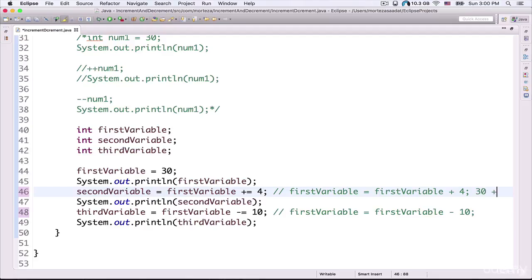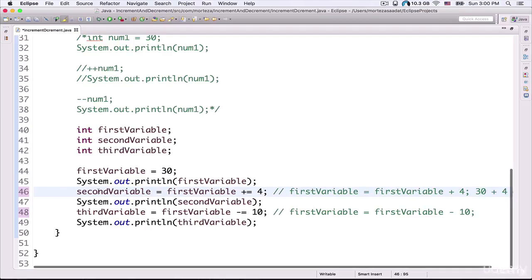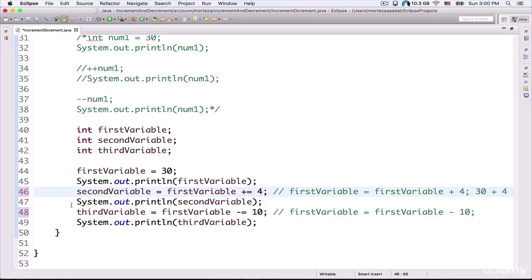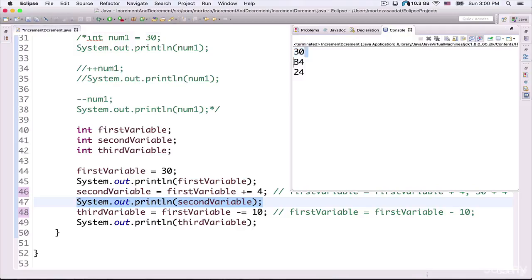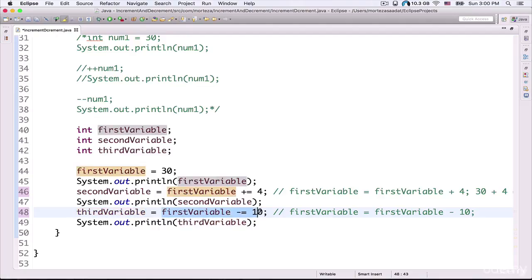So 30 plus 4 is 34, okay? And in line 47, I decided to actually output the value of this second variable to the console, as you can see here. This is the value of the second variable. So in line 48, I decided to add a value to my third variable. This is how I assigned a value to my third variable.